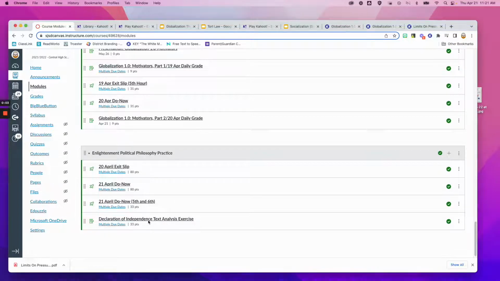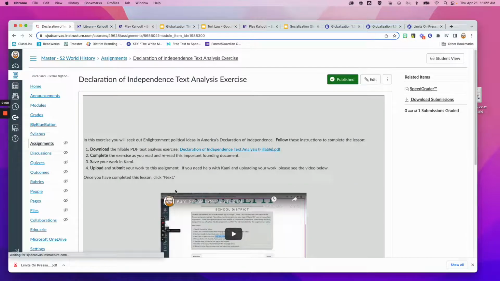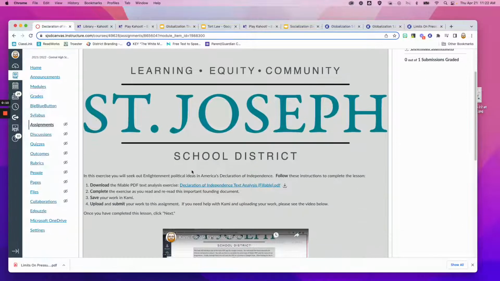Okay. Please click on Declaration of Independence text analysis exercise. What you're going to be doing in this exercise is not the same as your analysis of the poem White Man's Burden. Here you're going to be on the hunt for Enlightenment political ideas in our country's Declaration of Independence.